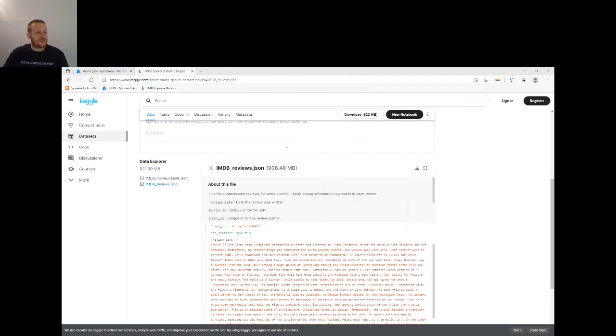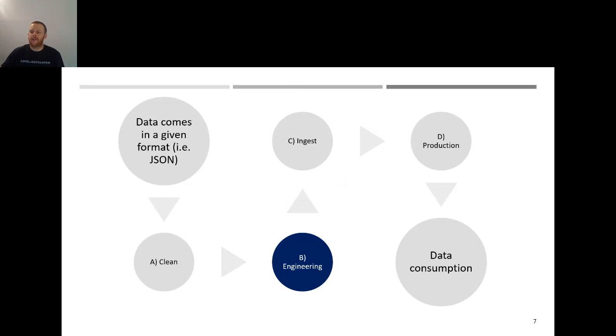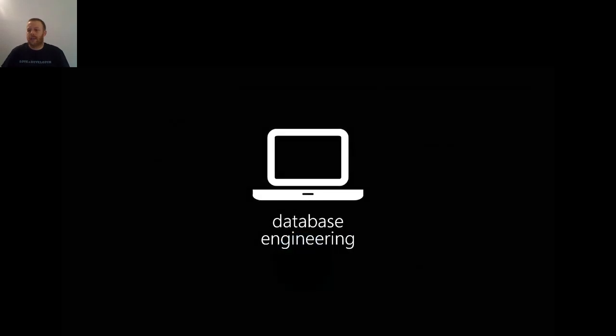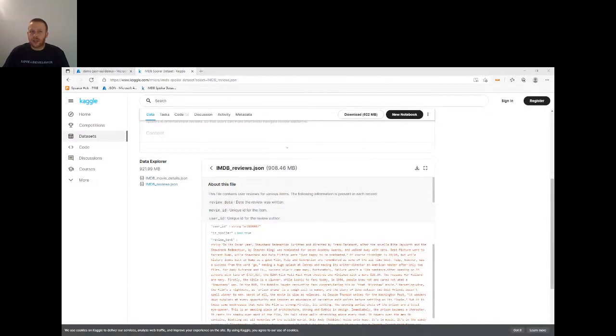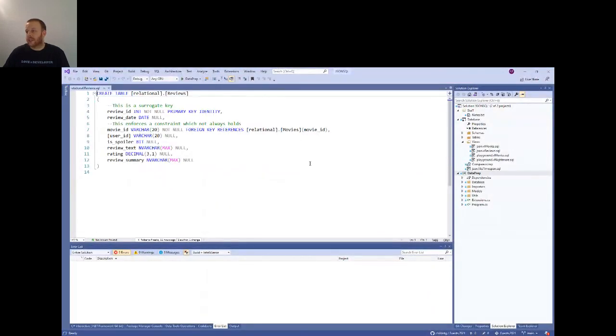Good. So let's come back to the presentation. And now we have the JSONs, and we want to engineer the tables, so the relational tables that will hold those data, okay? Let's do that. I want to give you a suggestion about that.